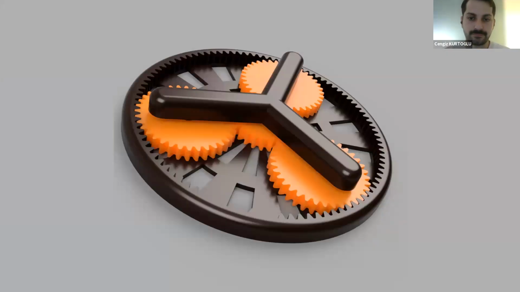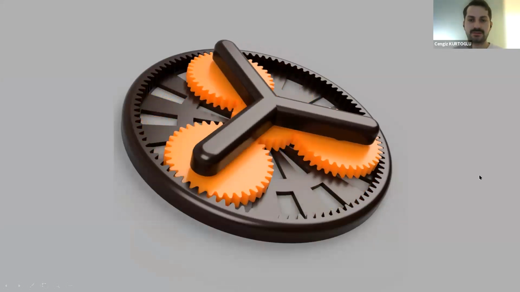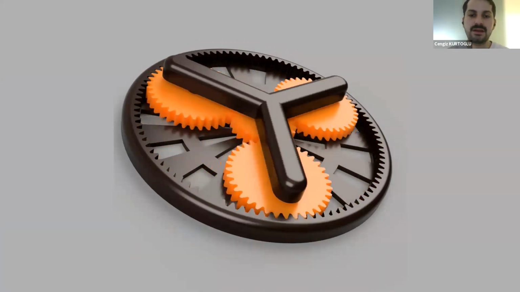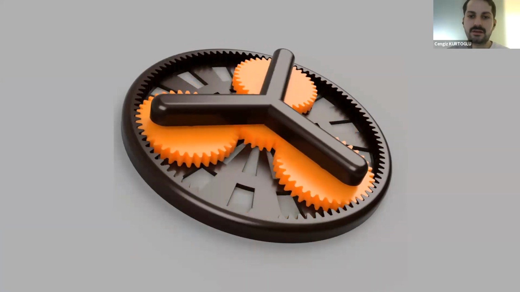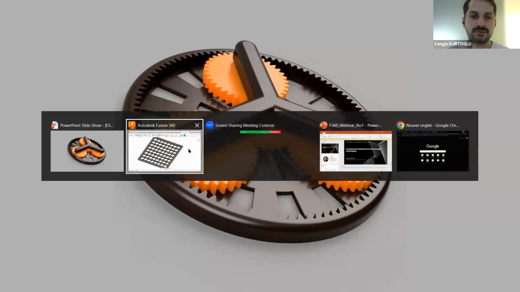Well, there is another mechanism example, a planetary gear. I will show you directly in Fusion.